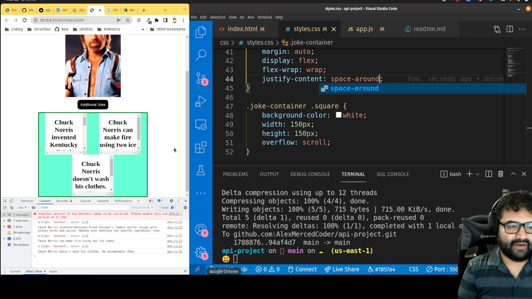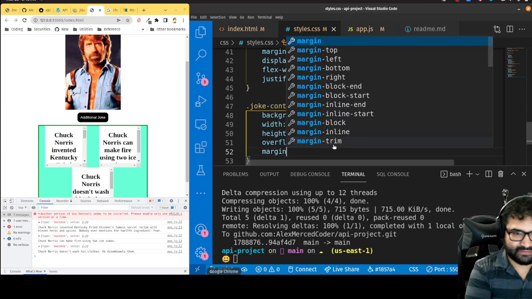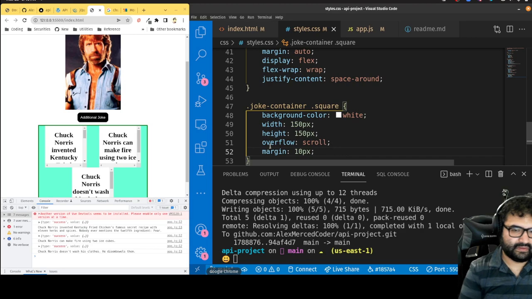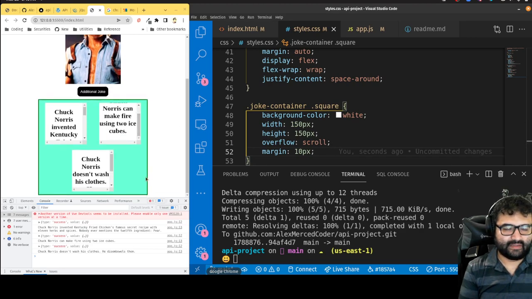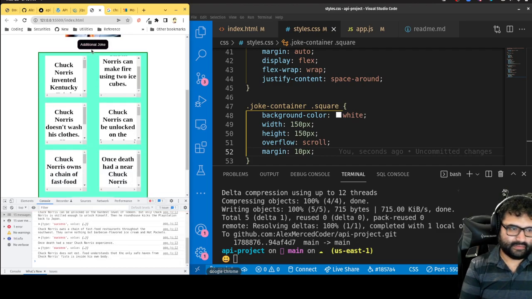It's getting better. Okay, I don't like these squares so close to each other, so I'm going to give them some margin. So margin 10 pixels. So that's looking a little bit better. And again, I can keep adding them now. But maybe the font's still too big.